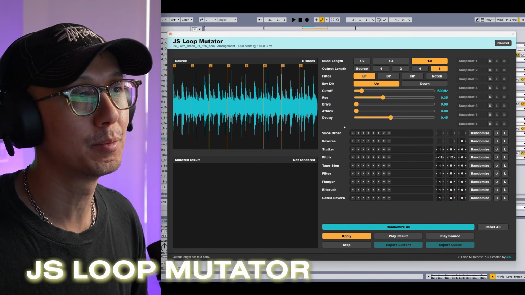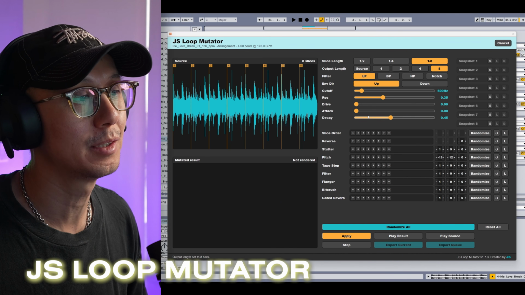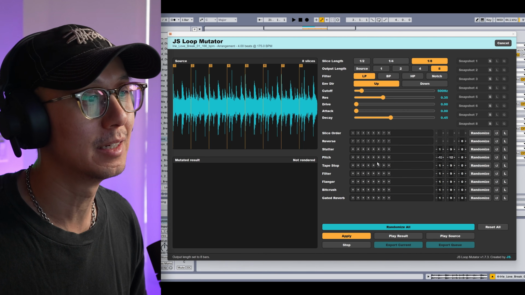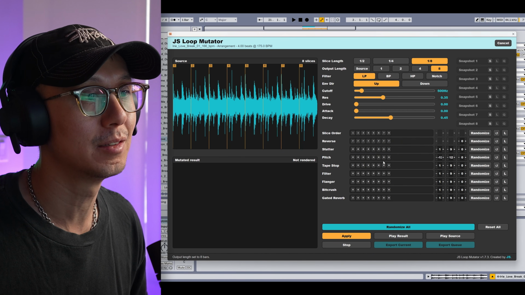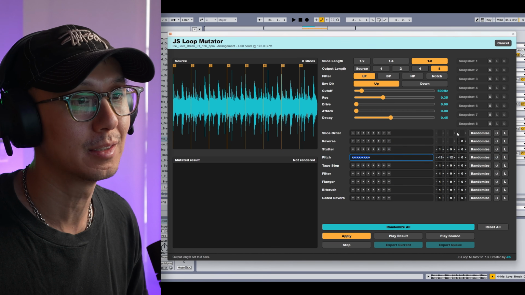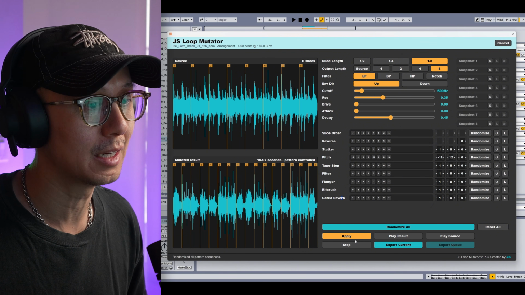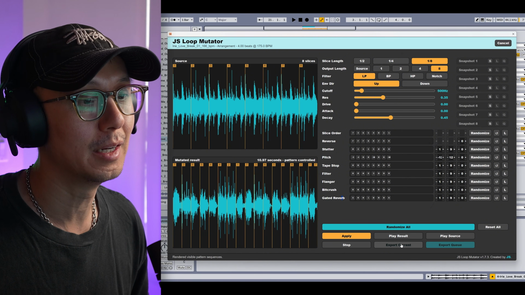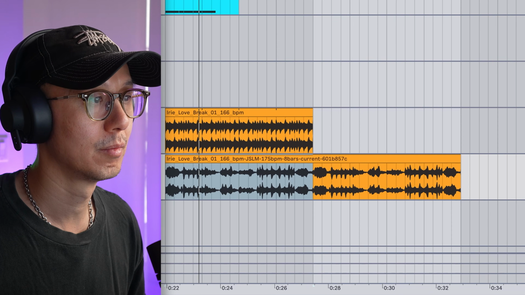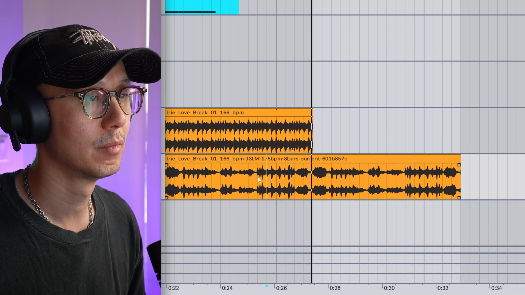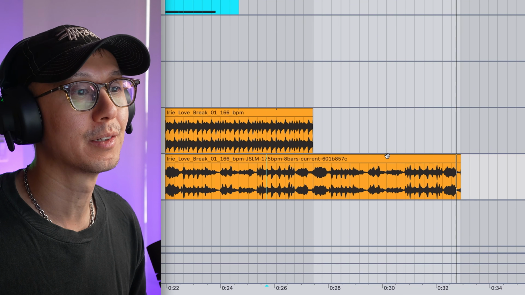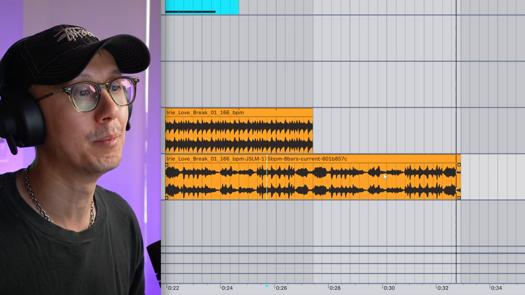JS Loop Mutator is pretty crazy for mashing up breaks. This one has a lot more effects and things, such as tape stop, flanger, reversing, and stutter. So you can do some pretty crazy stuff with this. Let's try randomizing all these sections and then apply and export. Reminds me of the glitch tool from years ago. Really useful for little amen break edits.